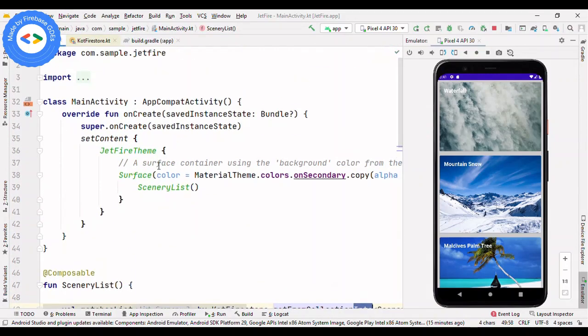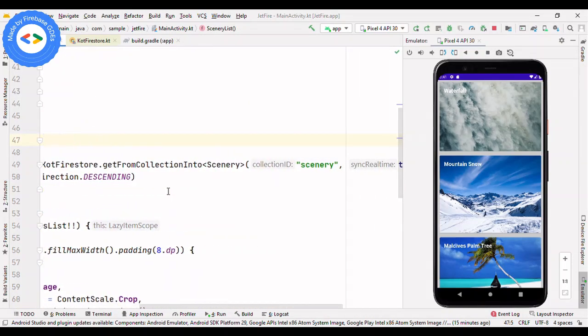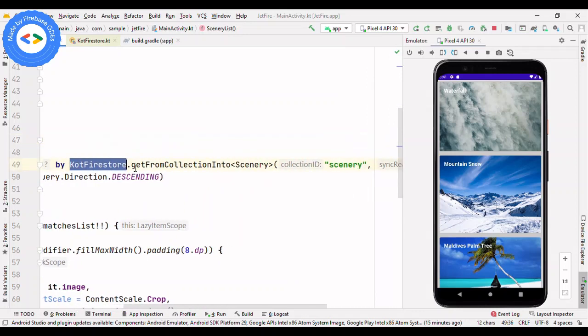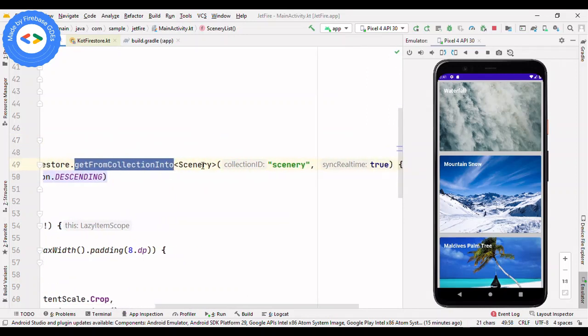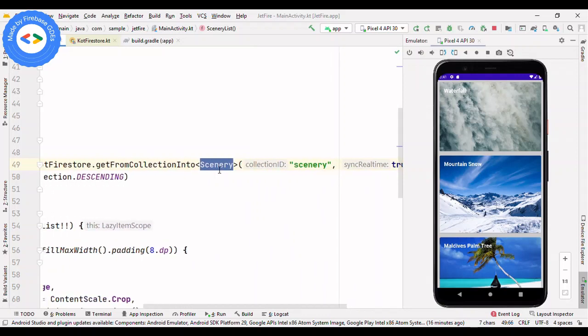Okay, now let's start with our project. So here in the scenery list, we are doing all our work. So as I said about kotfirebase, the overall objective of this library is to bring down all the APIs to single line of code, no callback mechanism. So here is what it is doing. kotfirebase.get from collection into scenery, and then give the collection ID. Because I'm reading from collection, so I'm giving collection ID. There are other methods also available like get from document ID, and it's all based on your need.